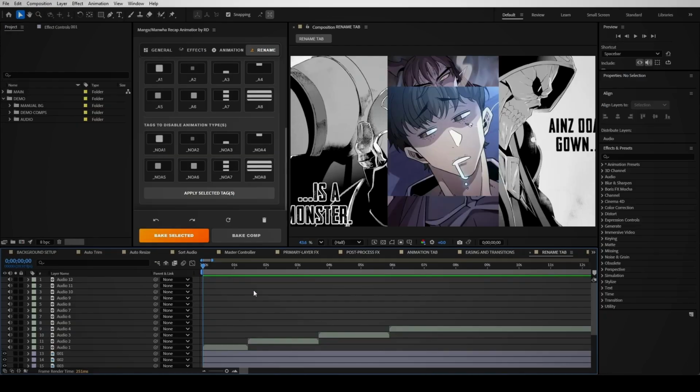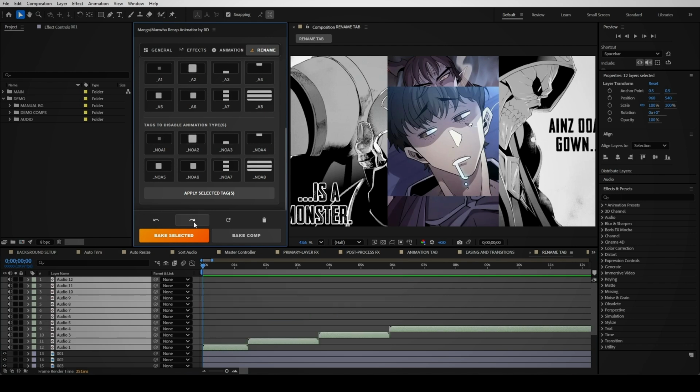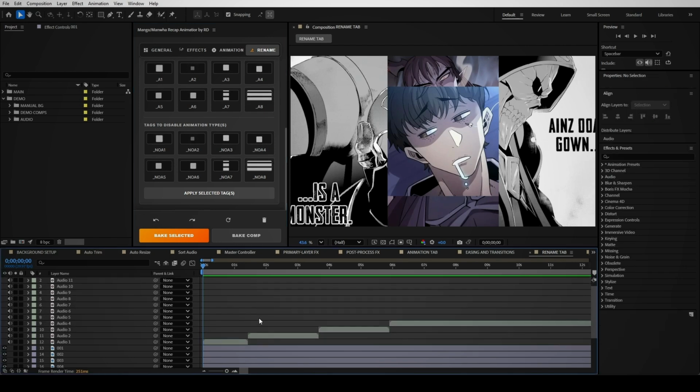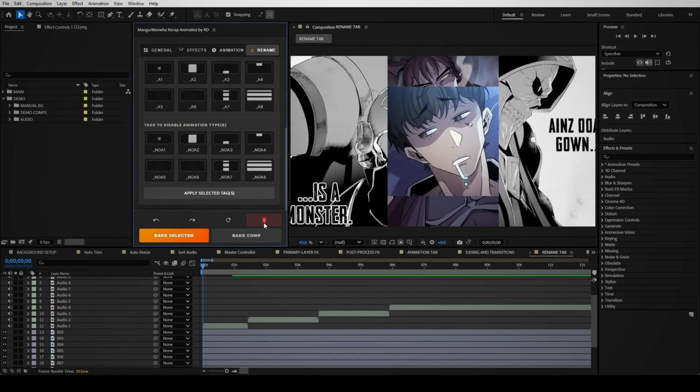Finally, down here in the footer, you've got your quality of life tools. You've got undo and redo buttons right in the panel. There's a clear button that will automatically remove all attached effects, layer styles, including keyframes attached to a layer, and a delete button to delete layers quickly.